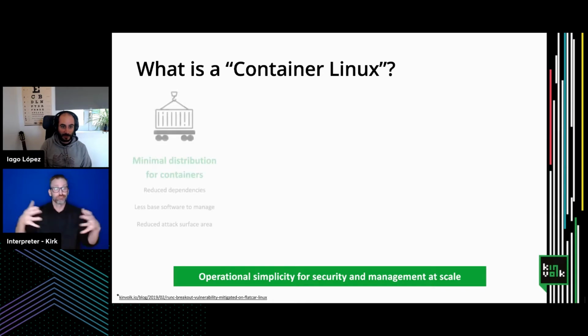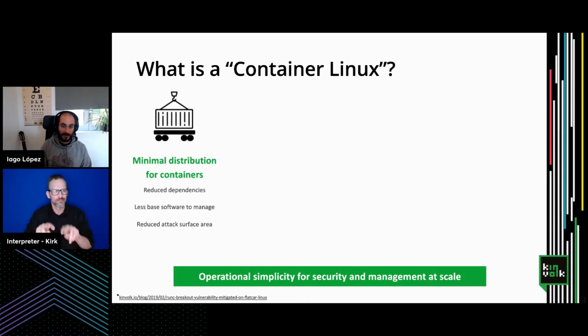One of the things that a container Linux provides is a minimal distribution for containers. Why do you want this? The fact that the container Linux is minimal is great because it reduces your dependencies, so less software to manage. I'm sure a lot of folks are familiar with some Ubuntu installations that grow and grow, and you keep adding packages. This gets to be a pain to manage at scale. So this is a great characteristic of a container Linux.